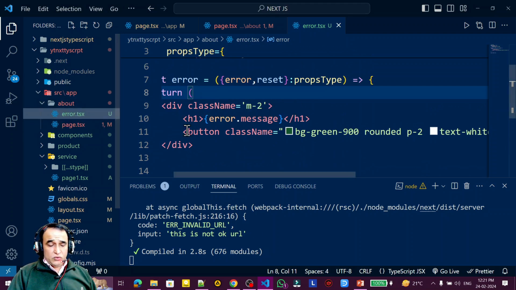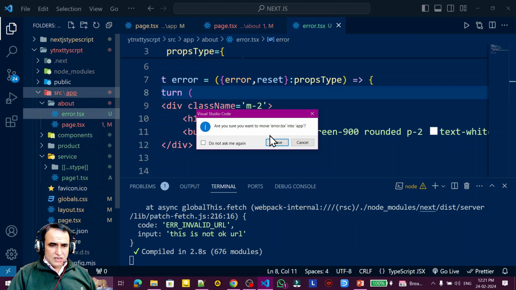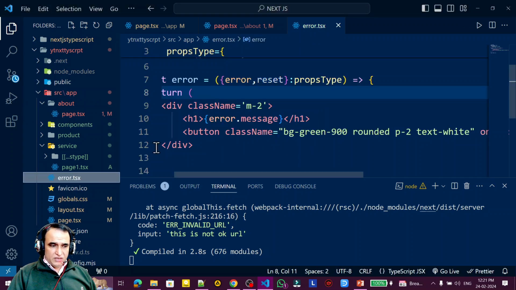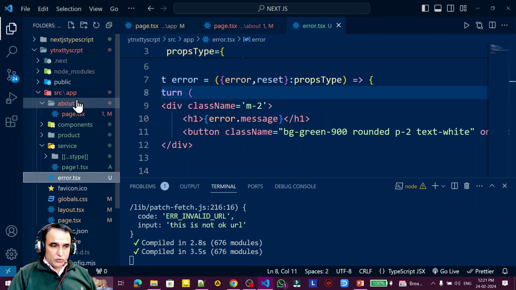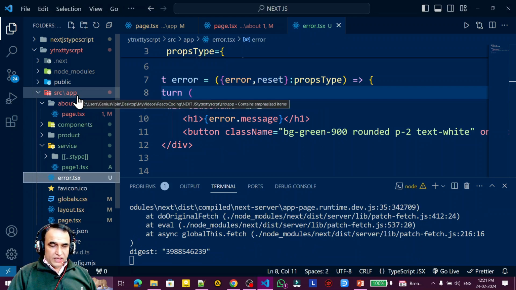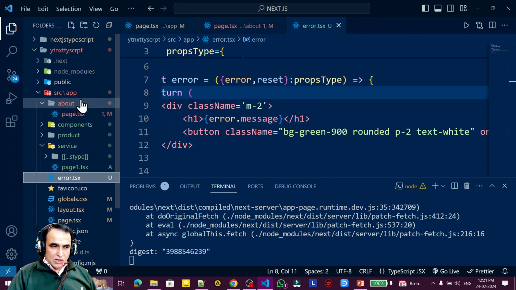But if you want to handle the error at application level, meaning in the app directory, what you have to do is just drag this file to the application folder and move it to the app directory. Remember that now this file is moved under the app directory, and all the routes now come under the app folder. So about is also under app, product is also under app, and service is also under app. That means now this error.tsx file can handle all the errors which come in any routes.